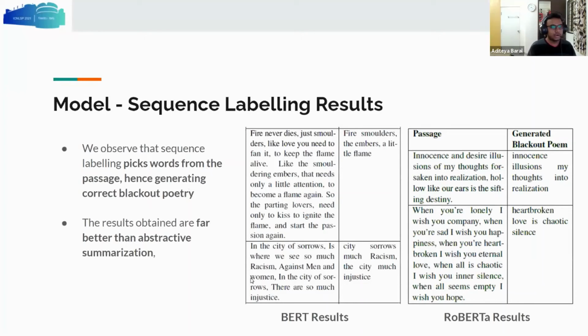So to give you an idea of how they perform, these are the results as you can see. Firstly, it did follow the essential rule of blackout poetry generation, that is, it was able to pick out words from the passage in order. That was the first thing that told us we were going in the right direction. And secondly, the results that we obtained were, of course, better than abstractive summarization.